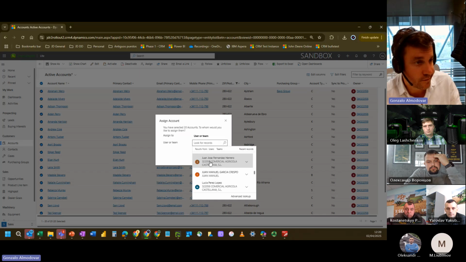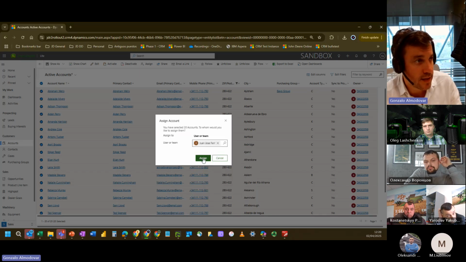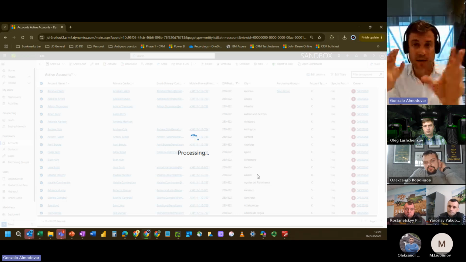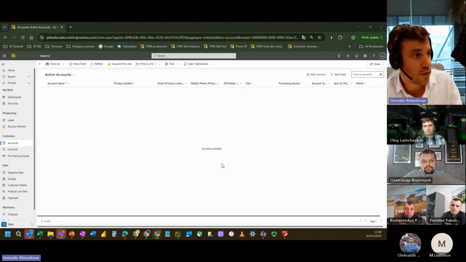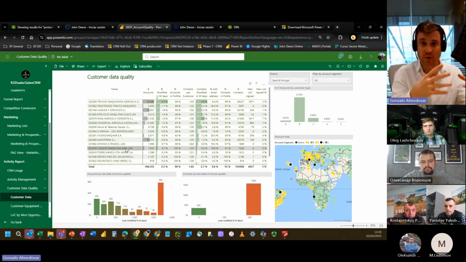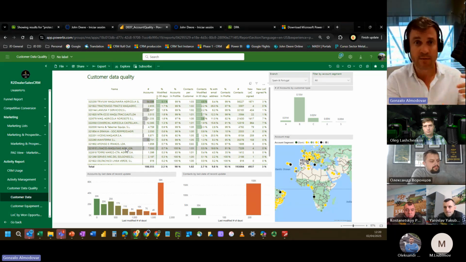Whoever, right? Juan José Fernández, it doesn't matter. Assign. And step by step, you're allocating all the accounts. Then you will see how in the Power BI reports, the users own their own accounts. So they will be able to edit their own accounts and complete them, add equipment, qualify them A, B, C, K, or S, or anything else.